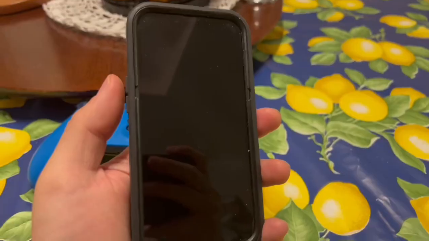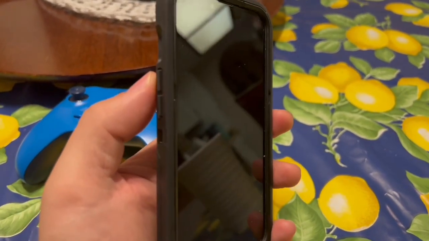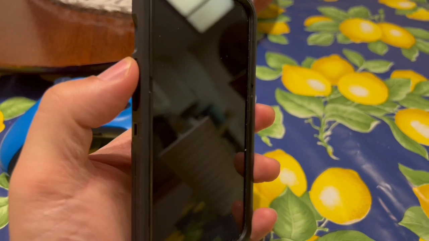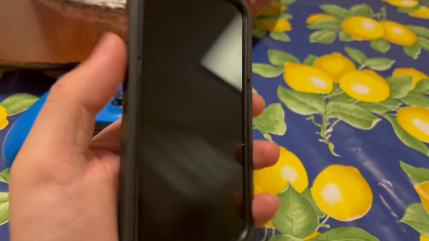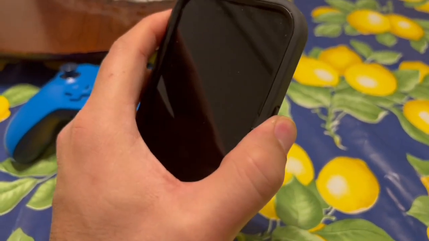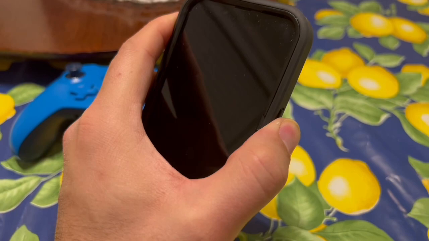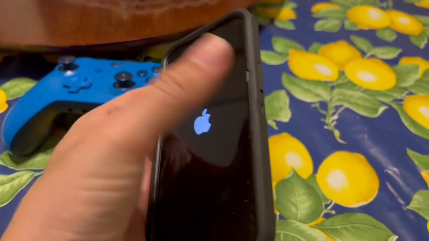So I'll show you one way that fixed my iPhone: a forced restart. One thing you can do if you have an iPhone 13 or 14, the first thing you do is press the volume up button once and volume down button once, and then you hold the power button. And then you should see an Apple logo come on.